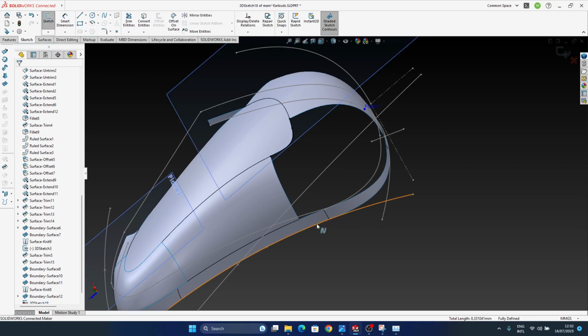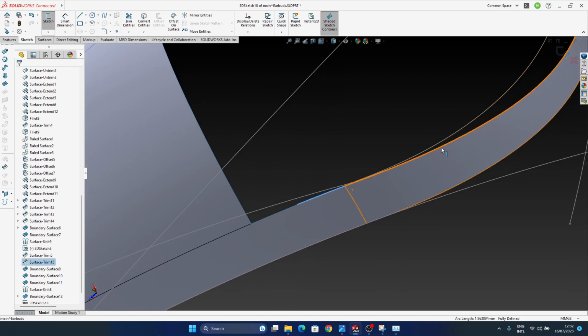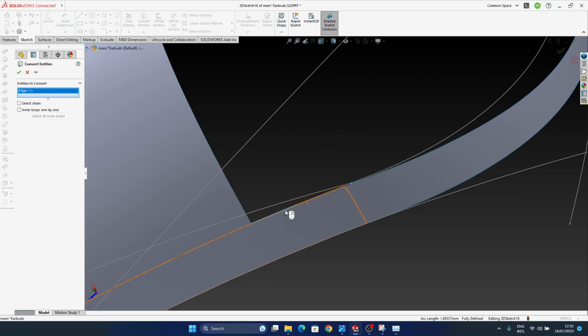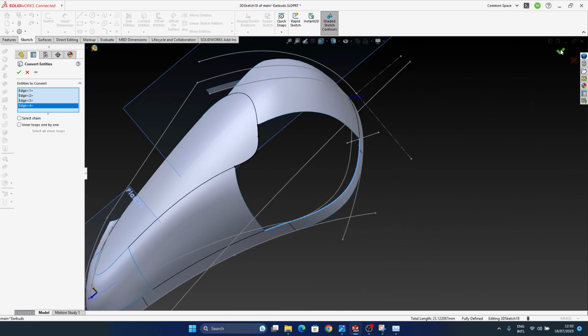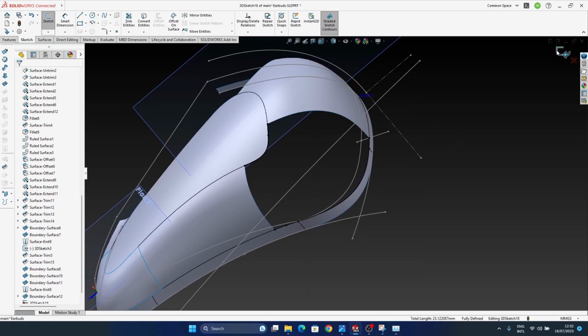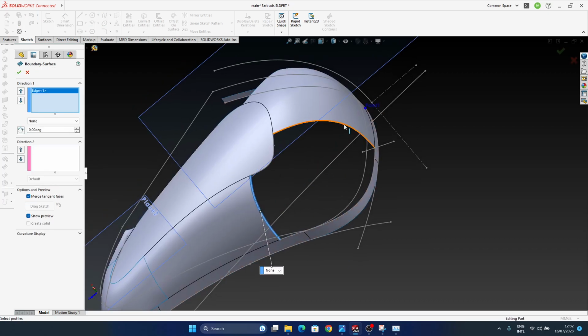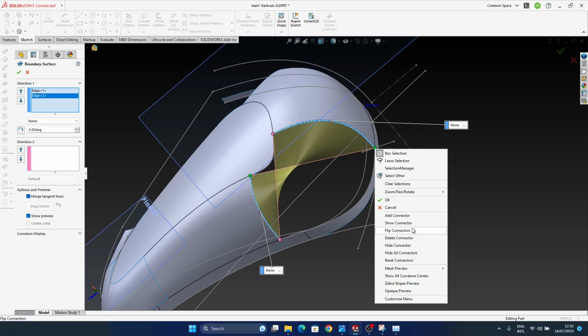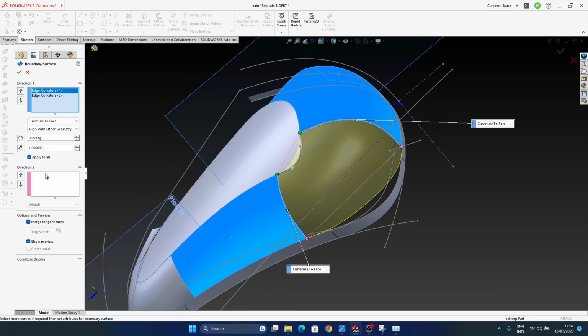And next 3D sketch. And this entity. So convert edges, this one, and this one. All right. And now let's do another boundary surface between these two. Let's flip this, flip the connectors. Great.